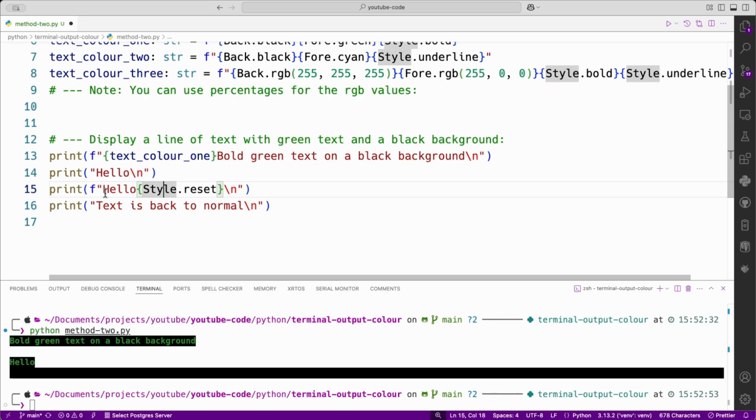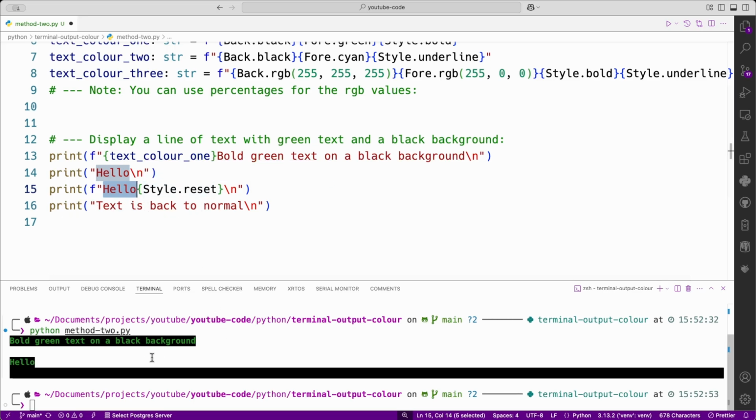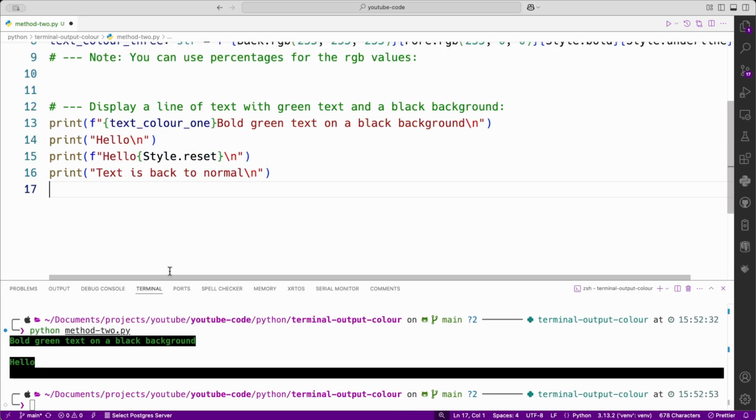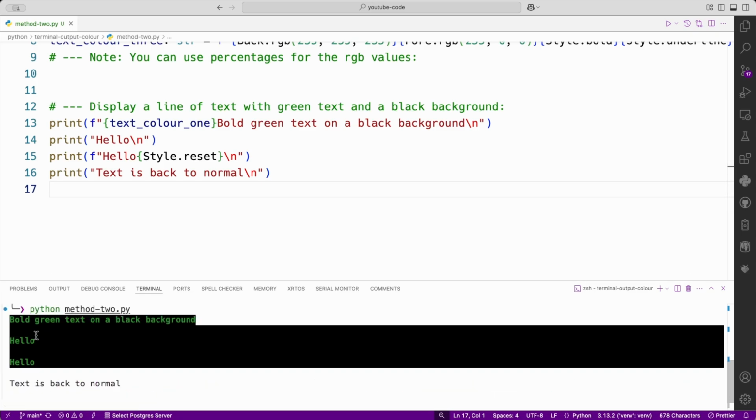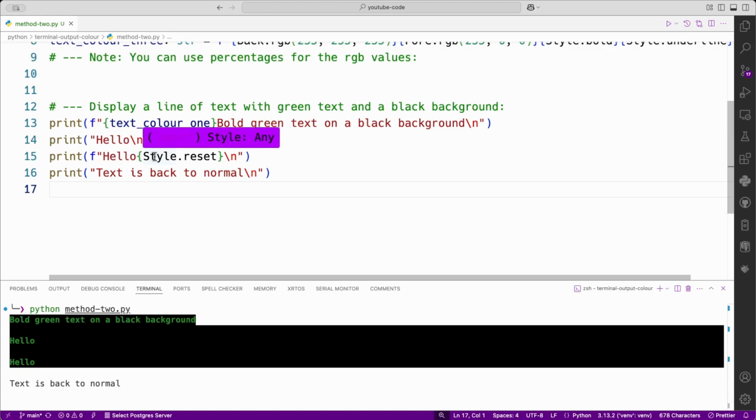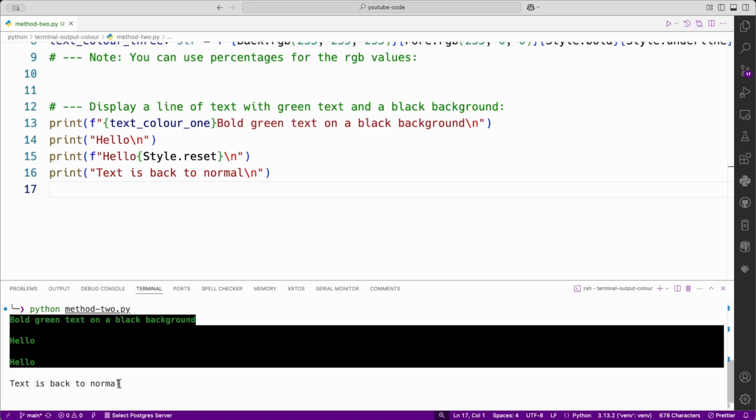So I'm just going to print hello again. That should be green text, bold and black. And then when we apply the reset and then do the next print, it's back to whatever the default is. So I'll just run that. There we go. We've got our original bold green text on a black background. Then the first hello, which was this one. Then the second hello, which was this one. Style reset afterwards, and then text is back to normal, which is right there.